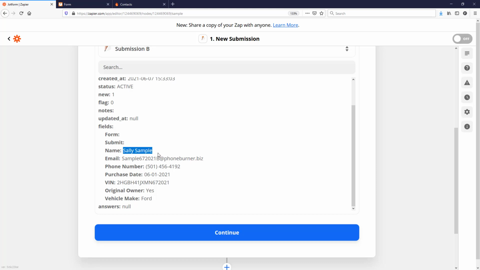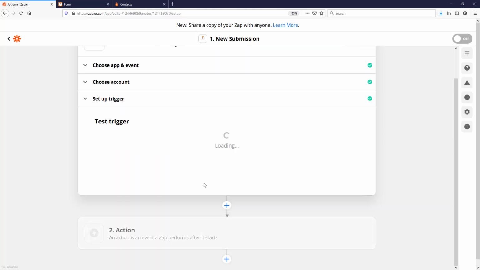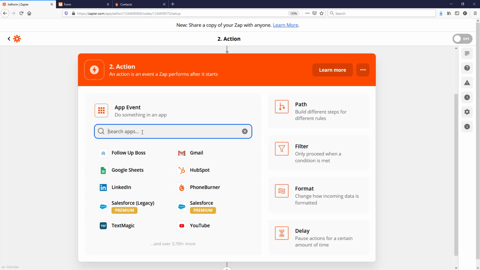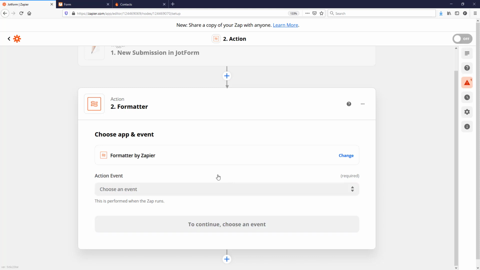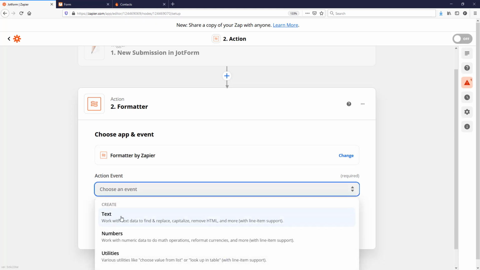But I actually did it this way because I wanted to show you something in Zapier. Something that may come in very handy when you're posting data to PhoneBurner or taking data out of PhoneBurner. So let's go ahead and hit continue. And we're going to add a new step. In this particular case, we're going to add a formatter. So we're going to go ahead and click format. And we're going to choose our event. And we're going to work with text data.